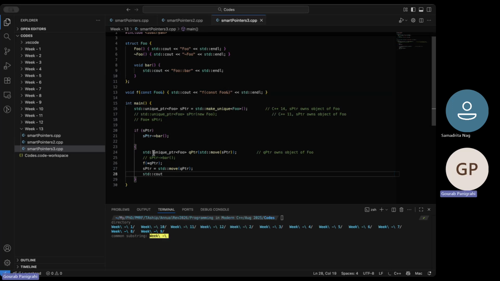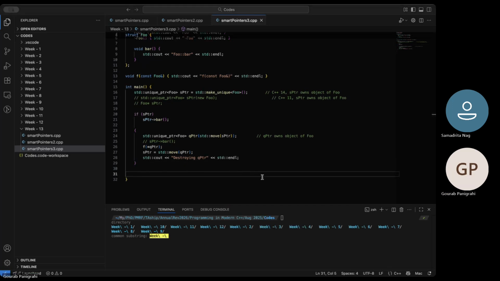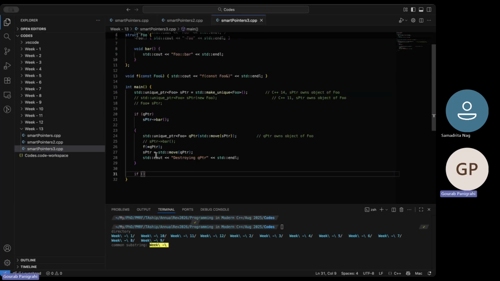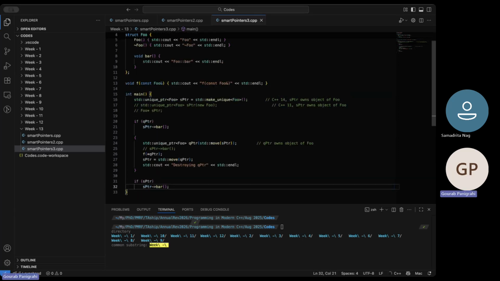Remember, q pointer only existed inside this scope. So I can print destroying q pointer. I can have the check again after all this. Now, because of this standard move, s pointer is now pointing to that object. I'll have the s pointer check and call this function again to see if I can actually do that.